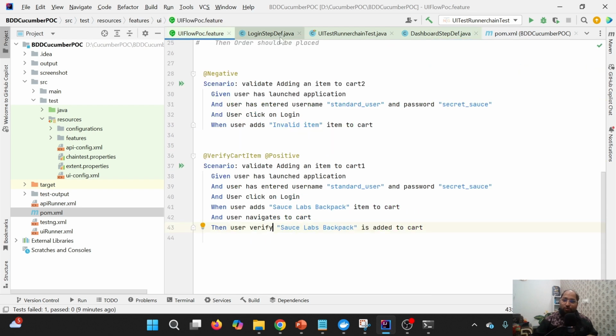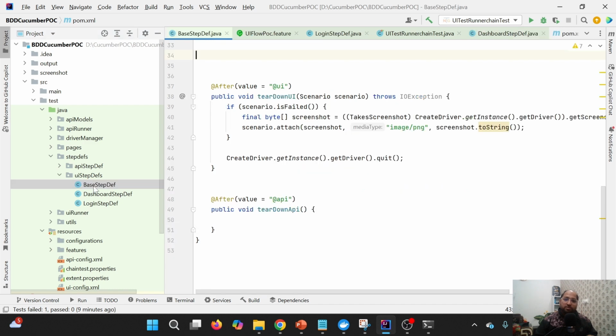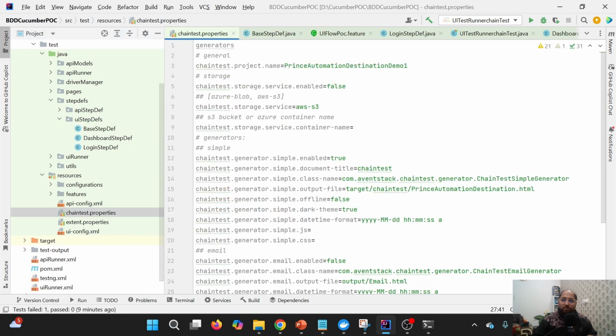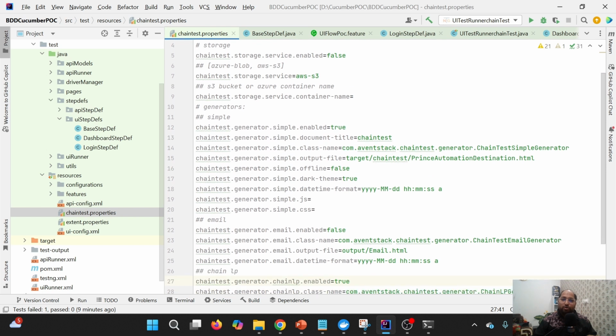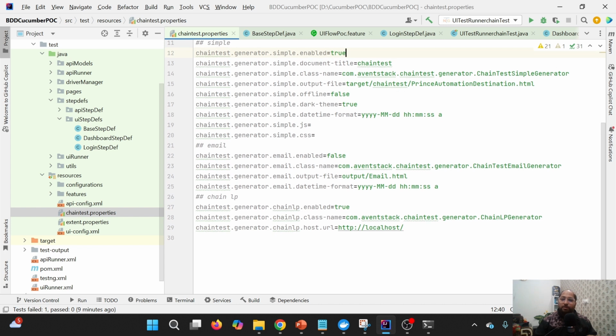And for screenshot on failure, we have already written the logic. Let me navigate to step definitions, UI step definitions, and this is the base step definition. In hooks, what I have done is, if the scenario is failed, then we are attaching the screenshot using scenario.attach, right? Now, let us go to ChainTest. This is chaintest.properties, right? I'm enabling the simple generator. This is the location where the report will be generated, right? And I have enabled the ChainLP generator as well, right?